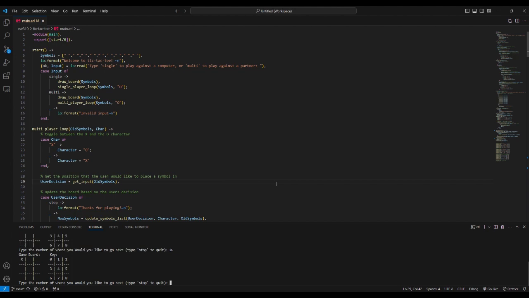Then the next player will have a turn. Let's just say they go in that spot. And then these two players can play against each other, until we see here that X wins diagonally in this way. If you want to play again, you can just call the start function again. And then the game restarts.